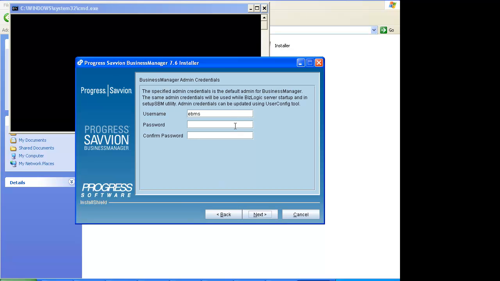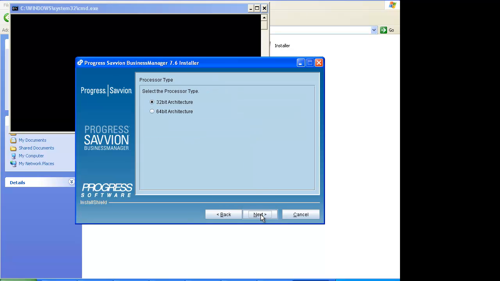Next. Now, assuming that you are using a default Savvion installation with no other identity management like Active Directory or LDAP, we can use the standard business manager credentials. So I'll give the password as EBMS, confirm it as EBMS. Next. Now it asks me what is your processor type. I'll choose 32-bit.